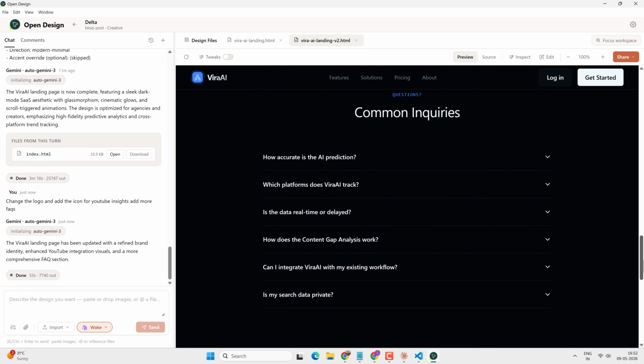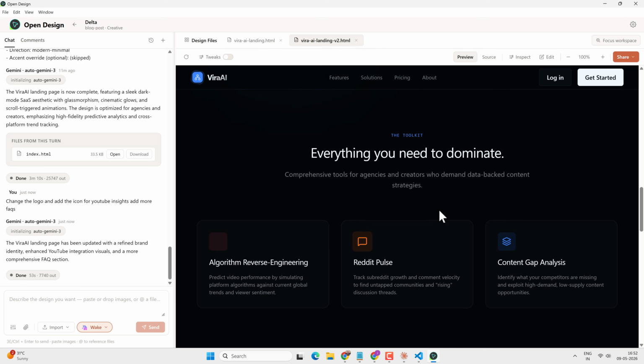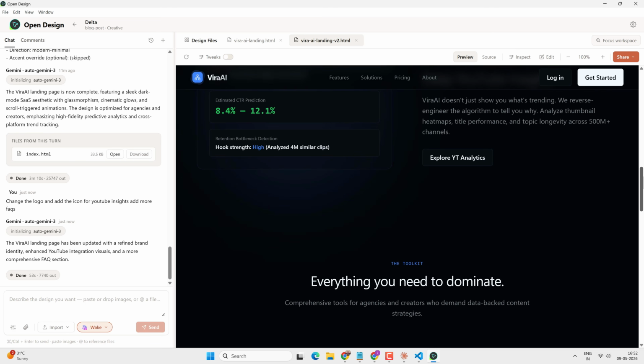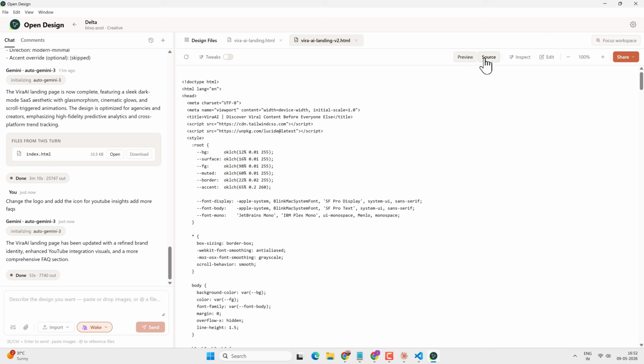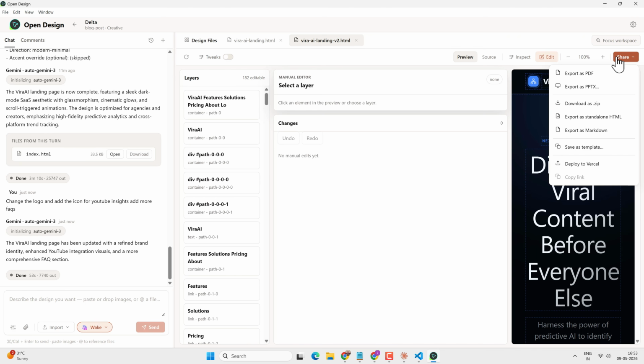After that, I got this landing page. It did change the logo and added more FAQs, but messed up that middle section. However, that is pretty fixable. I just have to write few prompts and it will fix that problem. Apart from that, you can also check the source code of your file, and if you want, you can check the different available layers and edit them manually as well. Now once you are done, you can easily export it as PDF, PPTX, compressed file, or deploy it to Vercel.